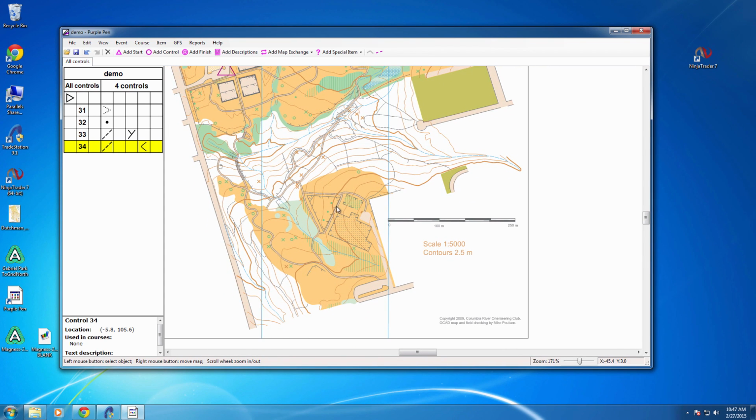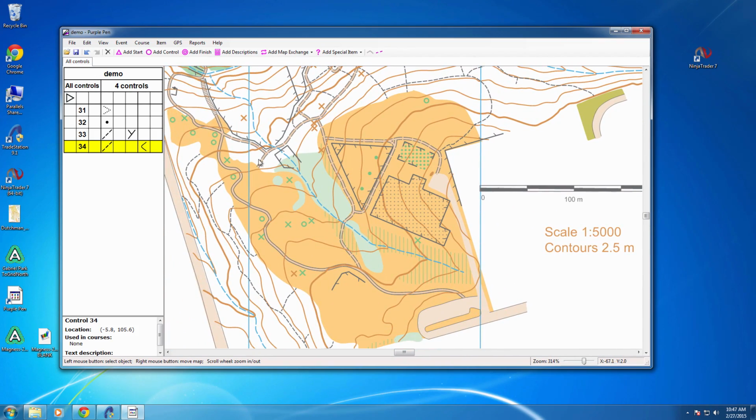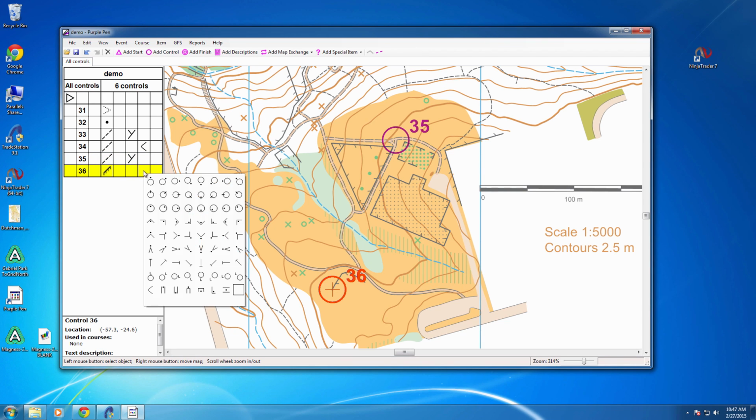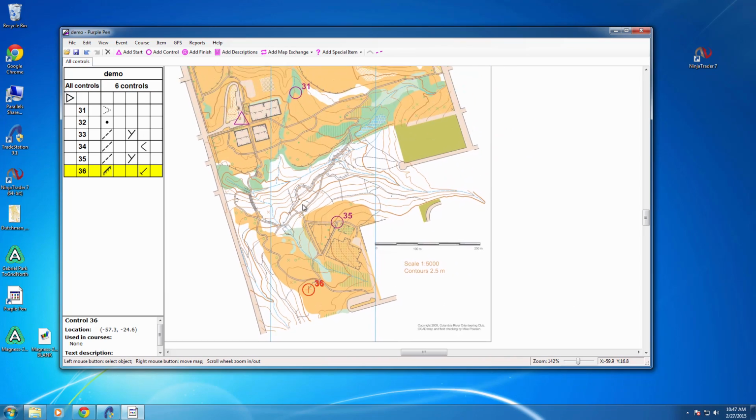And we'll add a few more controls over here in the south end of the map. And notice if we want to be a little more precise with our control placements, we can zoom in and drop that point exactly where we want it to be. Not a terribly creative course today. Lots of trail junctions, but for the purposes of the demo, that should work okay. And that is a fence, and it's at the southwest end of the fence. Okay, so we've laid out 6 control points.